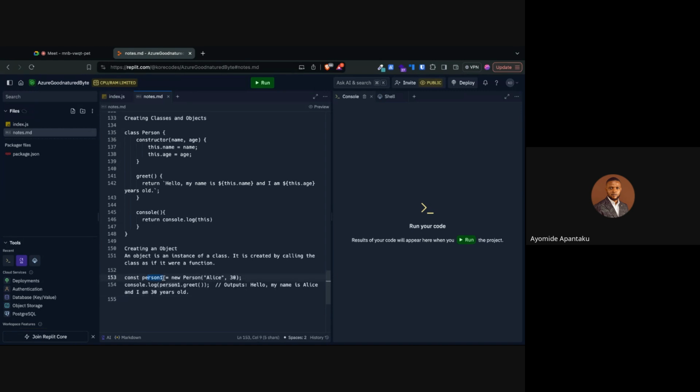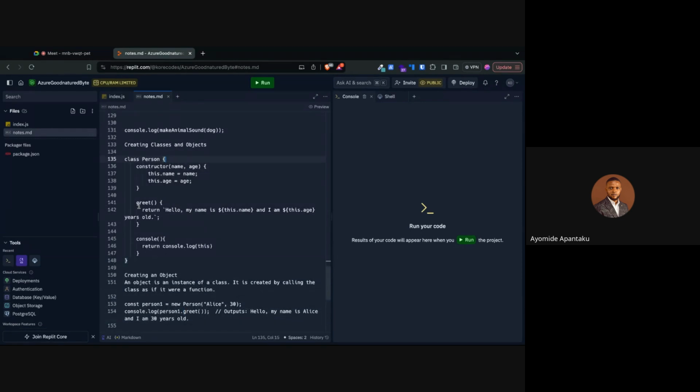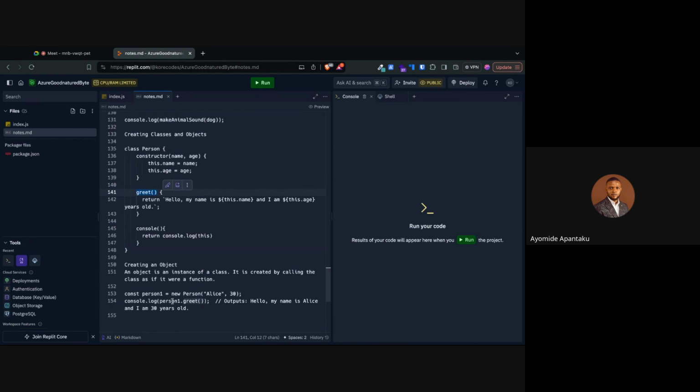So basically, we have person1 instance that is derived from calling our Person class as a function with the new keyword, and we pass the variables Alice and 30 to it. And now we can easily come to person1 and call functions, or methods rather, that we defined in our Person class. So now we have this greet method that we defined in our Person class. So we can easily come here and call person1.greet. So this person1 object or instance now has access to this greet method that we defined.